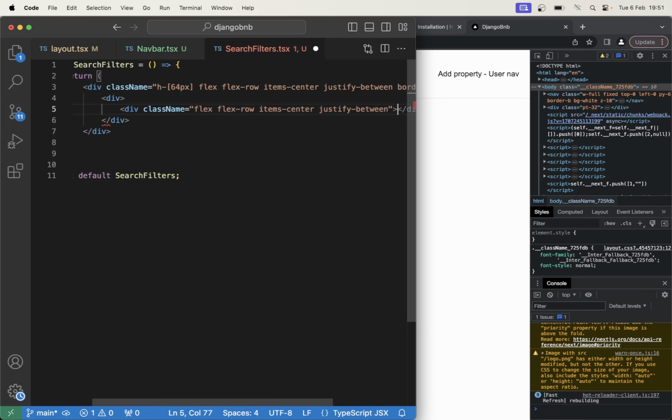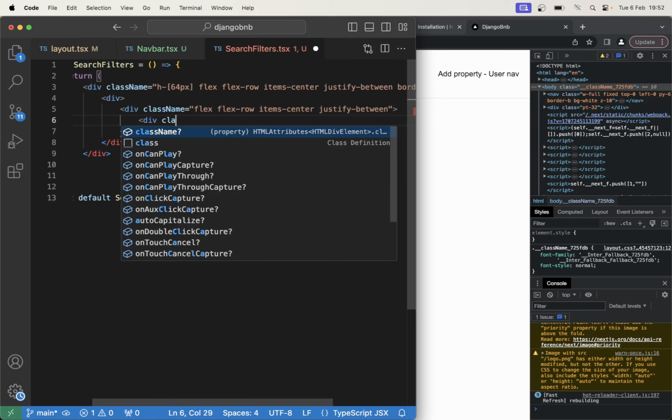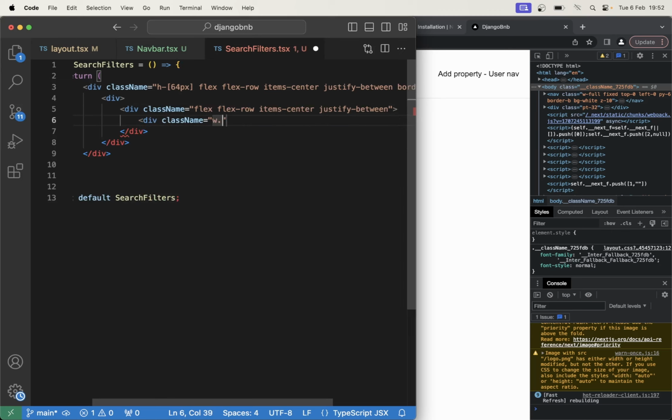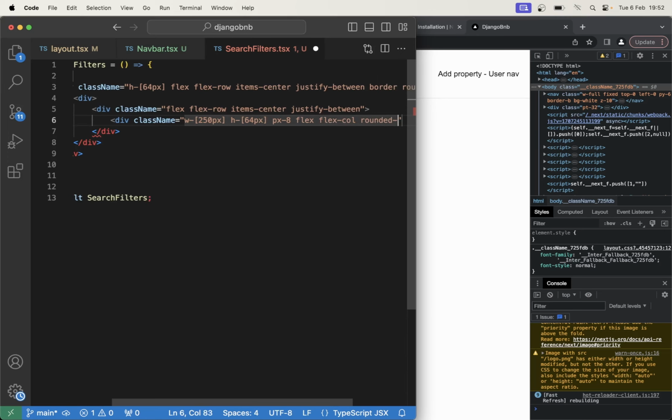Like that. Okay, so I can close this div, and then we can add the where label. So div class name. I want to have a fixed width on this one, so 250 pixels, and a fixed height. So height should be 64 pixels. px8, so I have some space on each of the sides. This should also be a flex box, so flex, but here I want the flex to be columns, and I want the corners to be rounded full here as well.